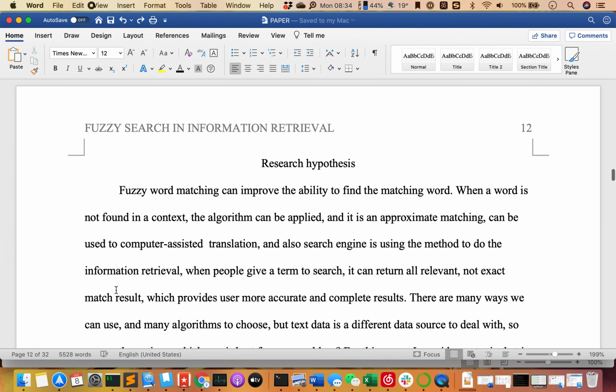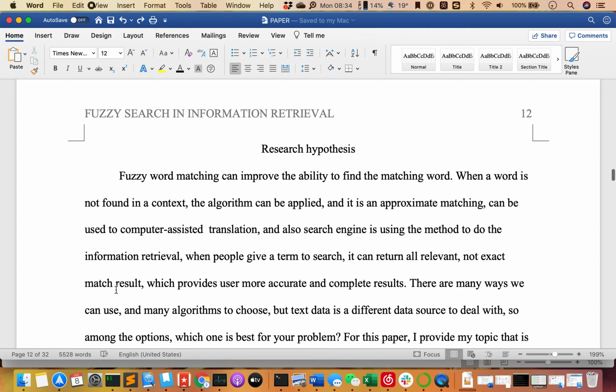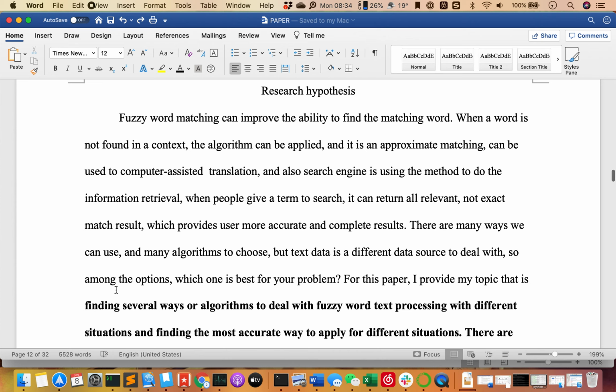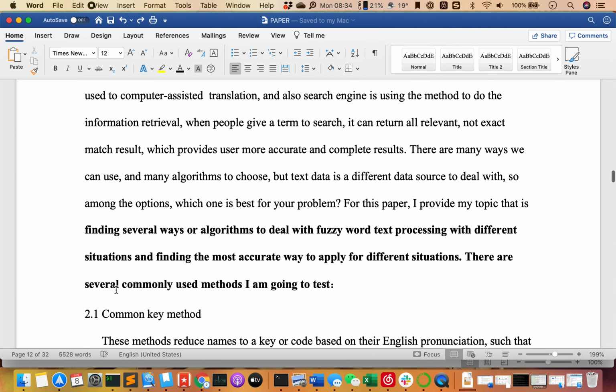Now let's talk about the research hypothesis for this paper. Because fuzzy word search is a very popular topic and it can improve the ability to find a matching word. So for this topic, I'm going to find the algorithm to deal with fuzzy word text and find the different situations and the most accurate way to apply for each situation.